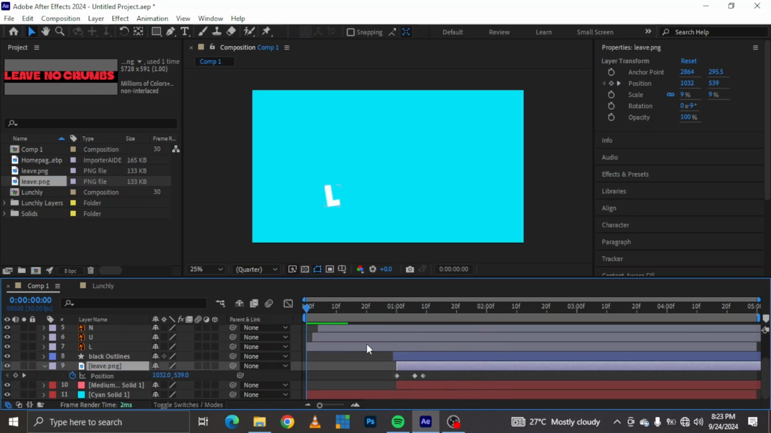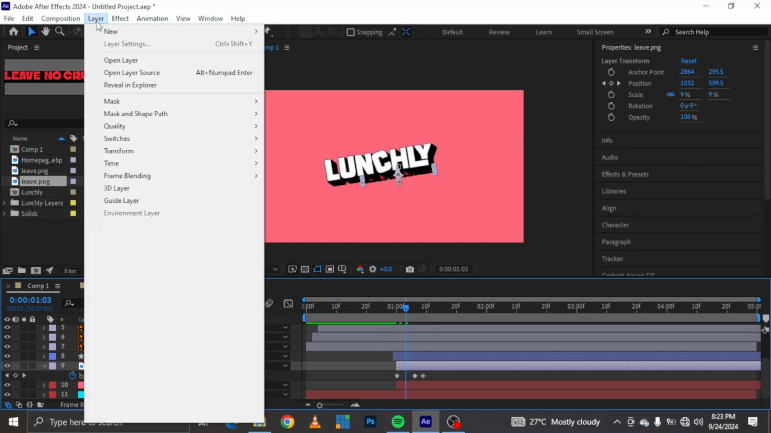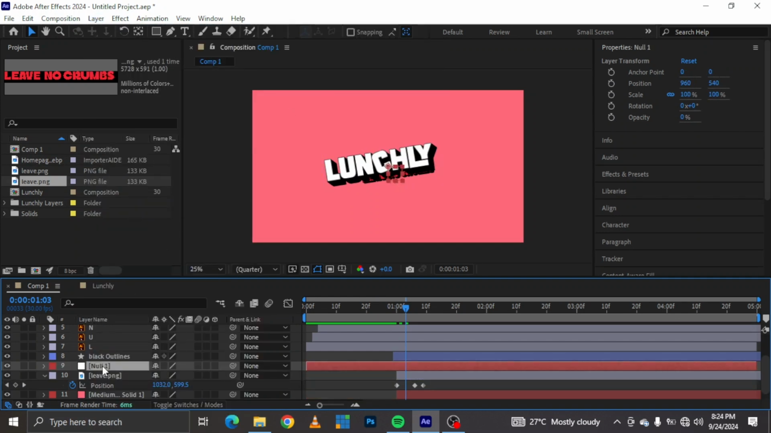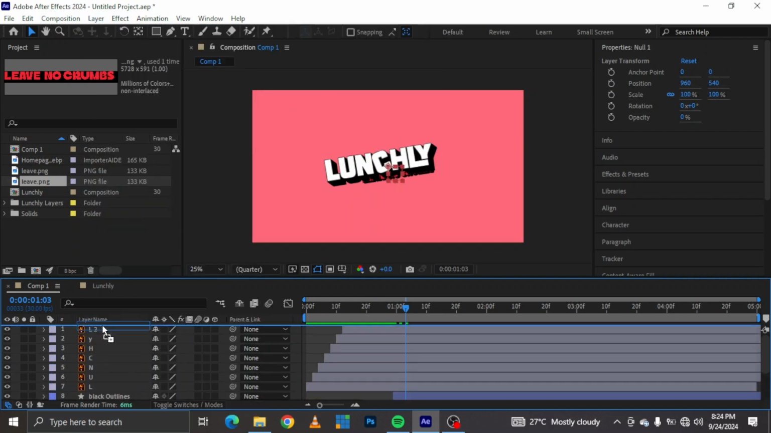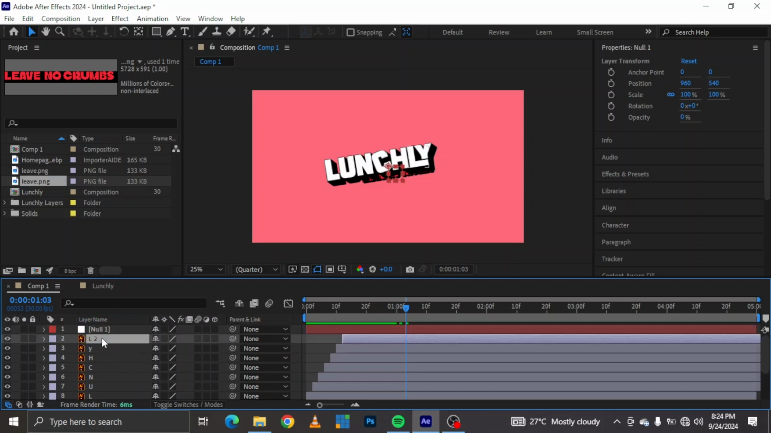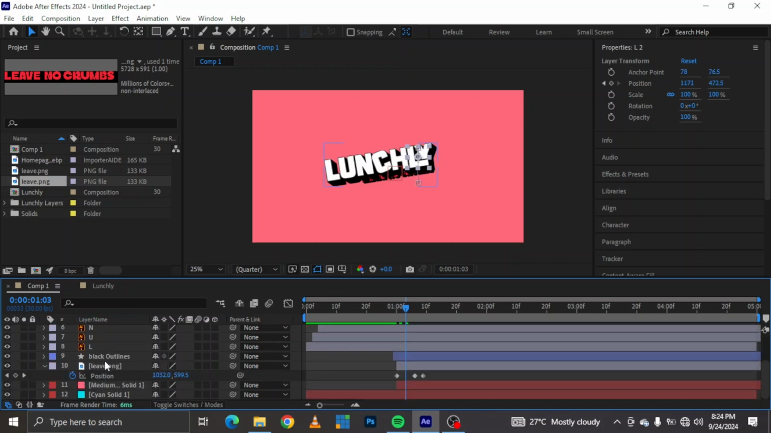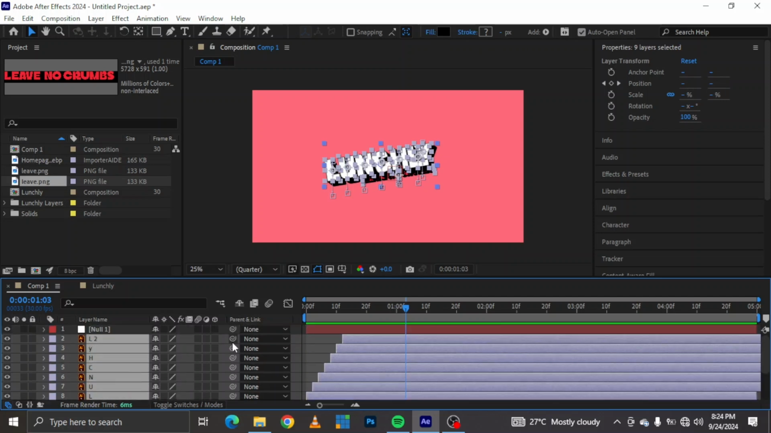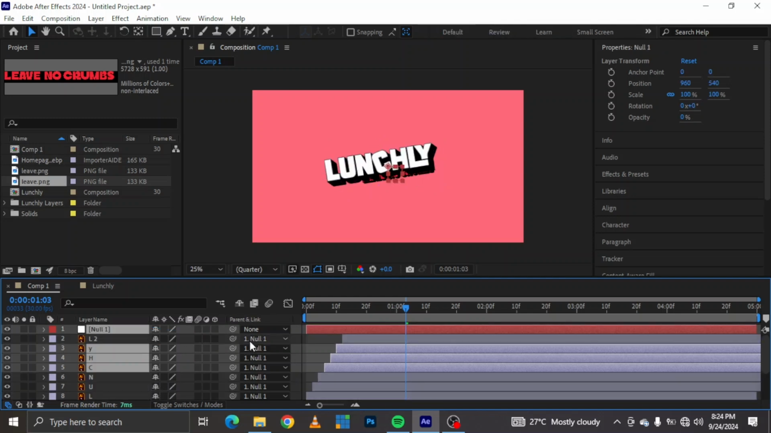Okay, so now we can just zoom back out, and what we're going to do now is come to layer, new, and new null object. Cool. I'm going to drag this null object above everything here. I'm going to select from our L for our Launchly down to our leaves PNG layer here, and we're just going to parent all that, take the pick whip tool and just send it to our null one.